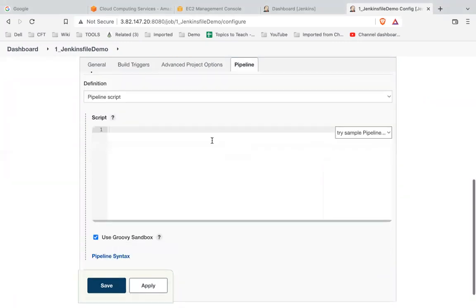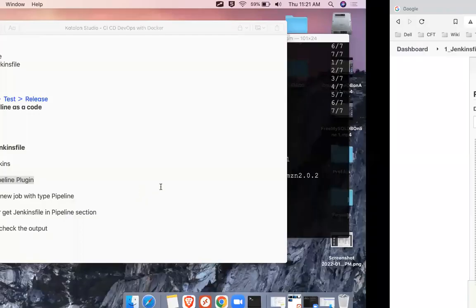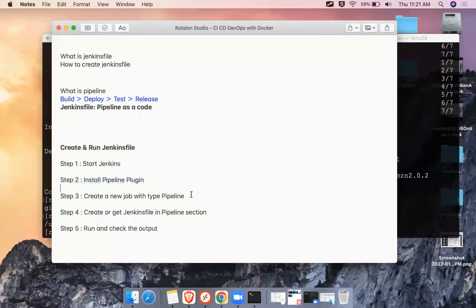And then finally, we have a pipeline section. So this is what we will be using. So here we have done step number 3. Step number 4 is create or get the Jenkinsfile in the pipeline section.